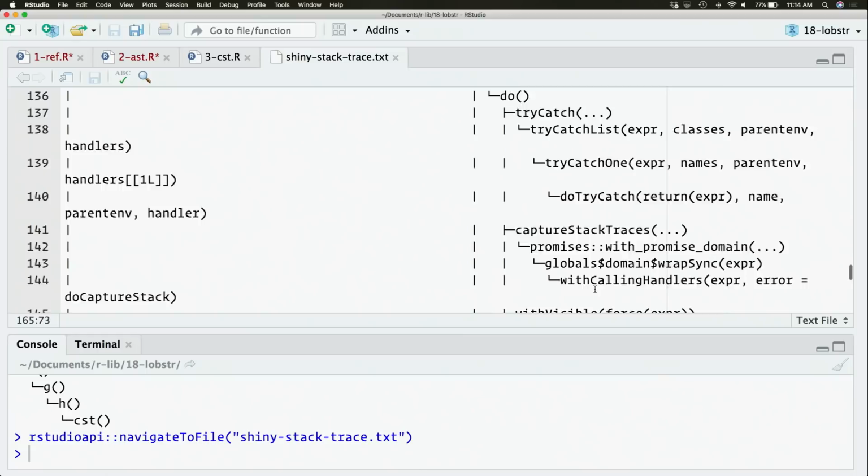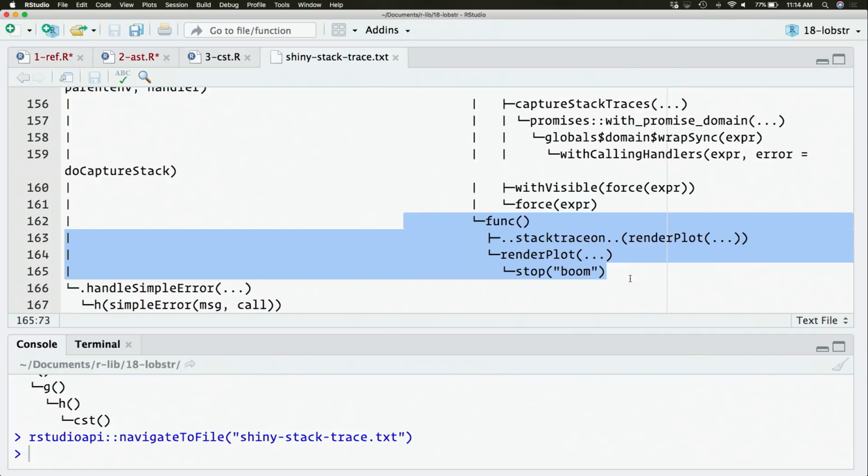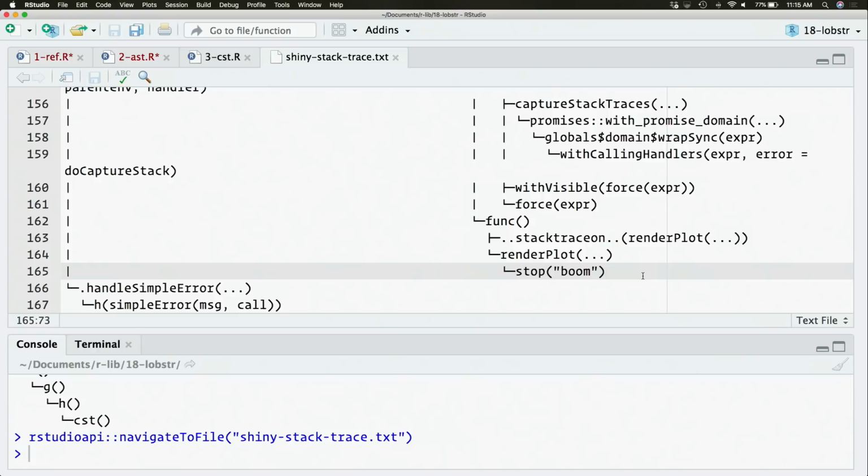And this is actually the bit that you care about. Inside the render plot you've called, there's this stop function, there's this error. This bit is what you actually care about. This is the bit of your code that is important, not the rest of Shiny's infrastructure to run your code. When you're just looking at the stack trace linearly, it's really hard to identify that this is the important bit. But once you display it as a tree and think about it as a tree, it's really easy to say that in this case, it's the second terminal branch from the end.